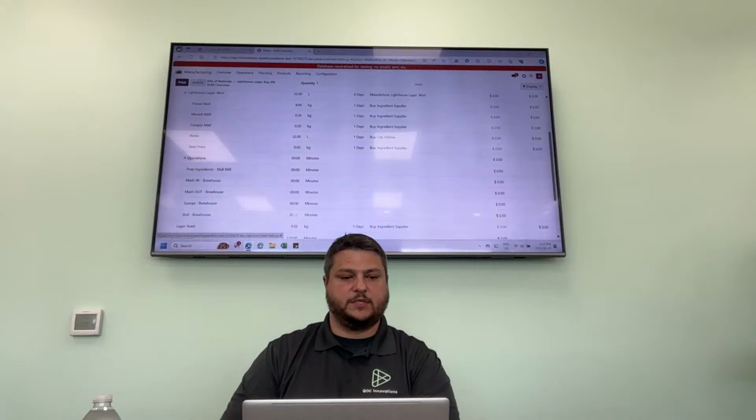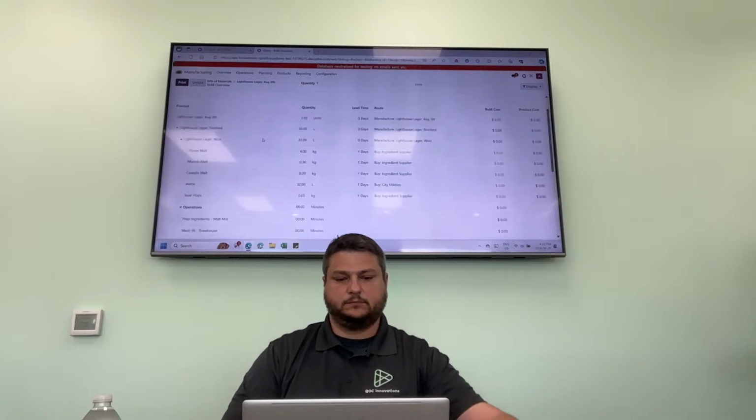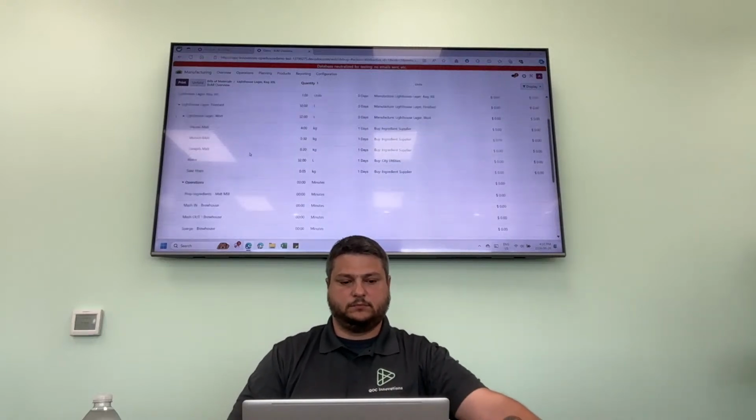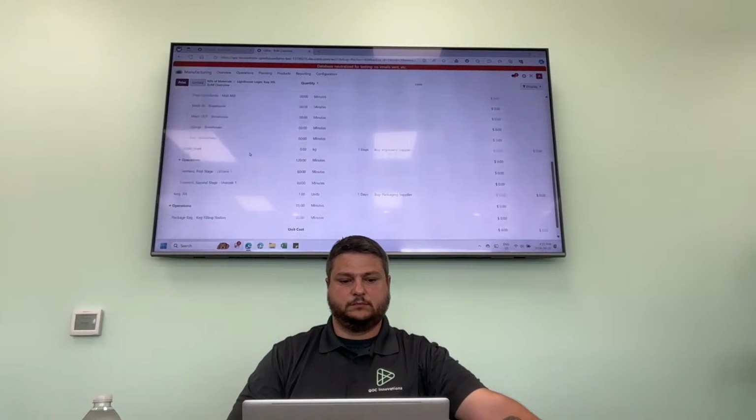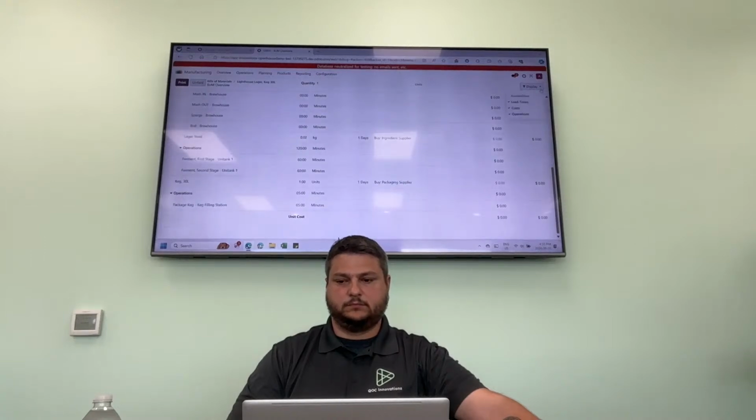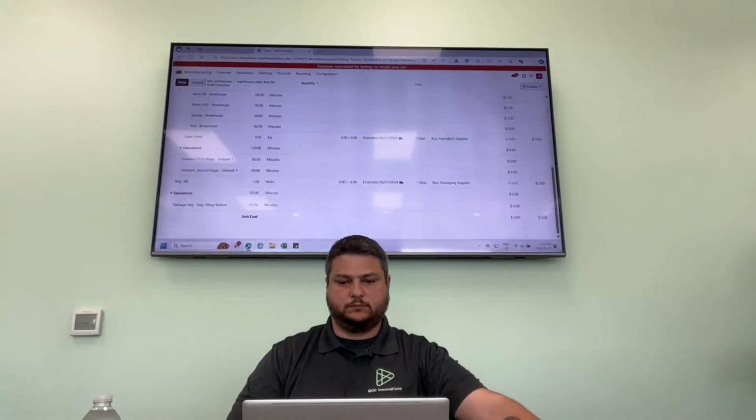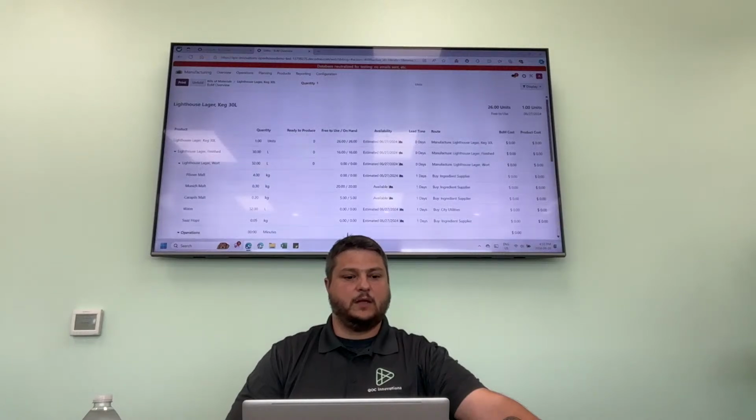Let me just hit variance, and then also show the display the availabilities, please, on the upper right. So that's the bill of material. Yeah, that's the exploded bill, the indented bill. For a sub of a sub of a sub. This is Lighthouse Lager Cake, 30 liters.